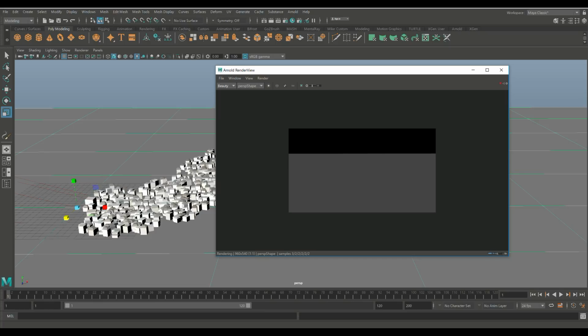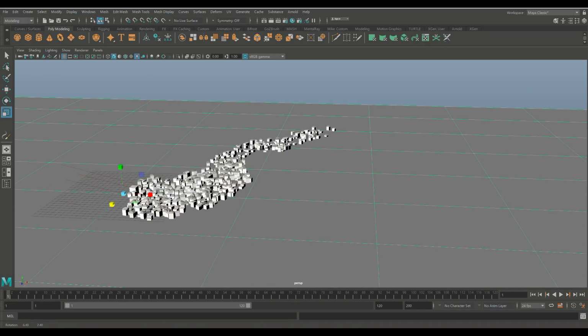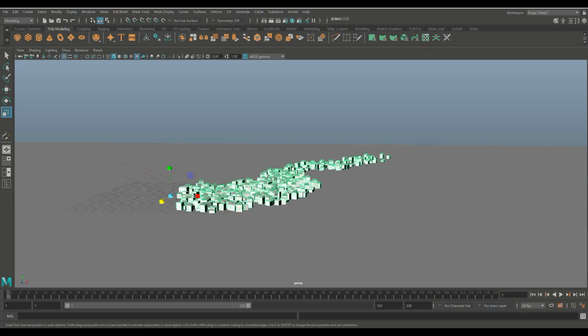I promise you, the only thing you will see is the plane that we just created, just to prove my point that this is a paint effect and it is therefore not something you can render. Well, if you can't render it, what's the point, right? Well, the thing is, you can convert it to something you can render. So we're going to select this and it will be selectable as an object.